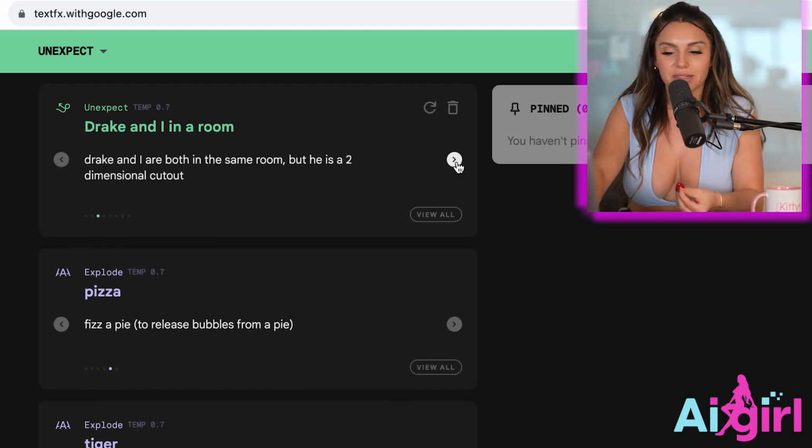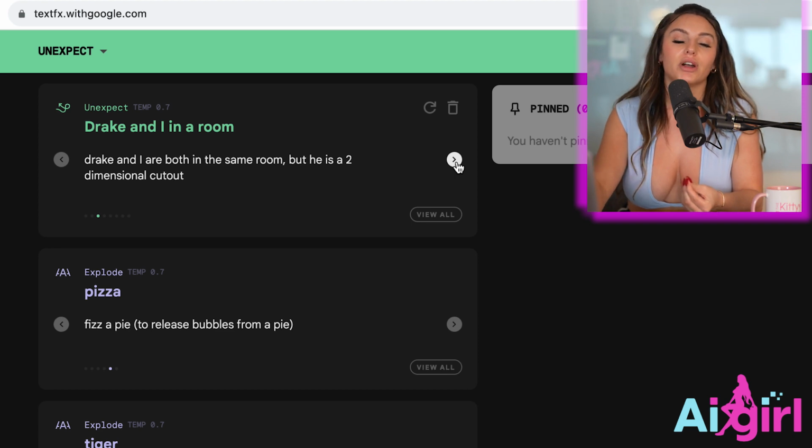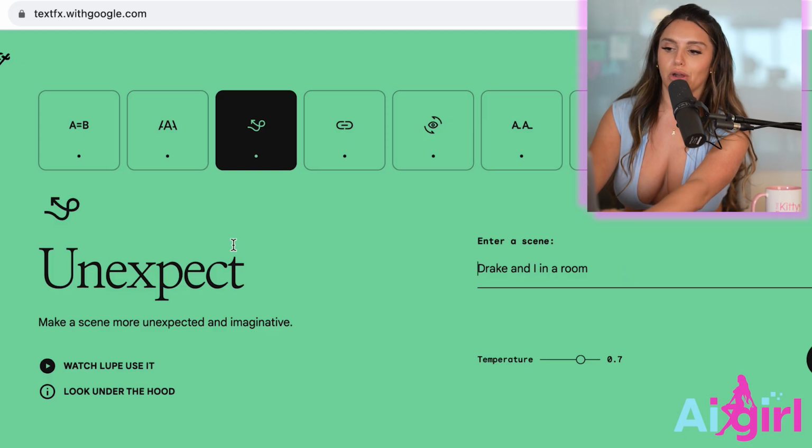Drake and I are both in the same room, but he is a two-dimensional cutout. Now, that's actually realistic because the odds of me being in a room with Drake, more than likely it will be with me and a cutout of him. So I probably started off with an unrealistic thing to make it unrealistic. So let's try to do something a little bit more realistic.